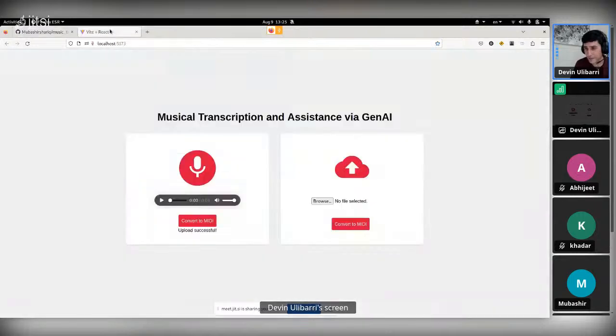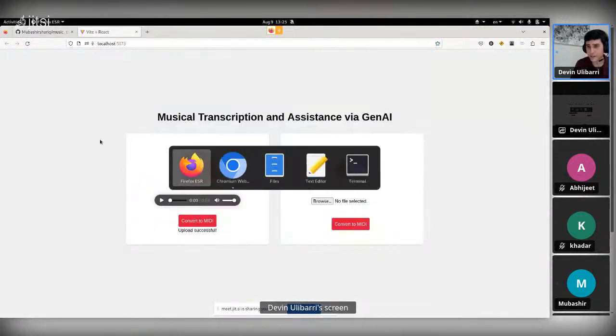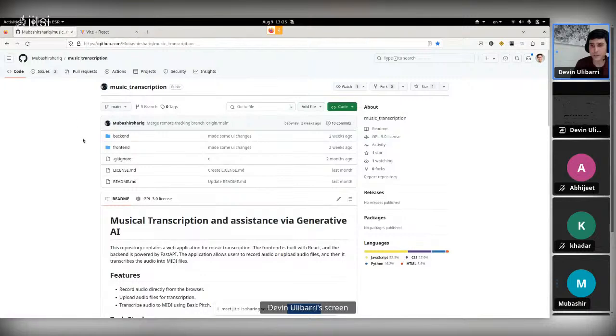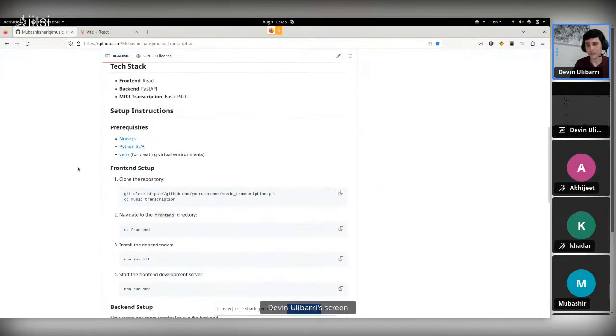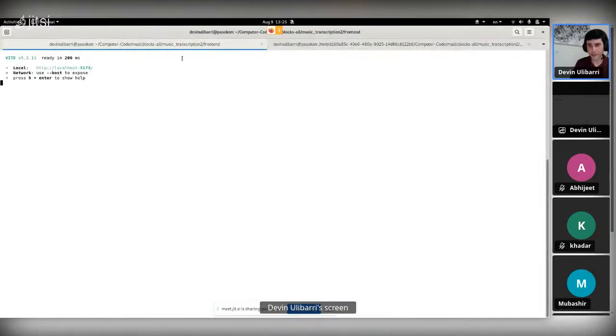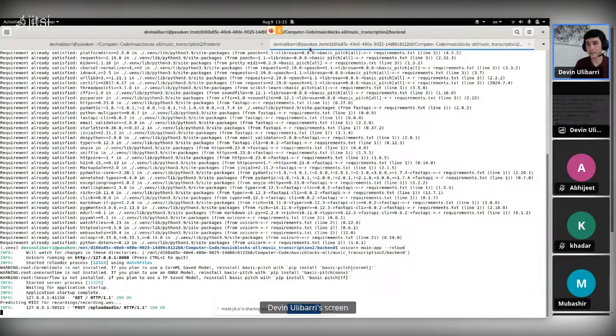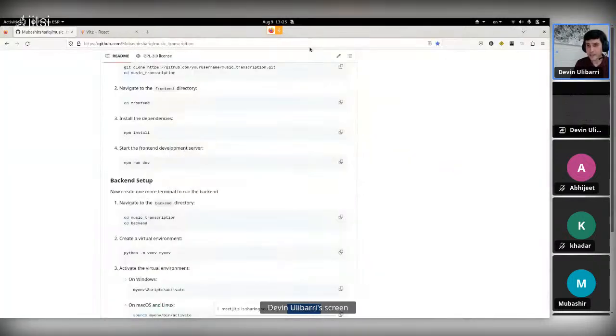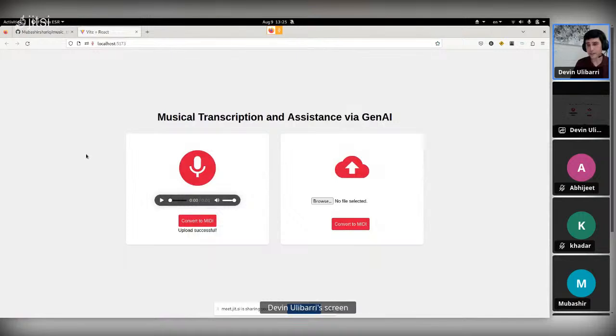What I have set up is, there are some instructions on Mubashir's repository page on GitHub. It's called music transcription, and it tells you how to set up two parts of this. There's the front end and there's the back end. I set up the front end in this terminal, and then the back end is running here.